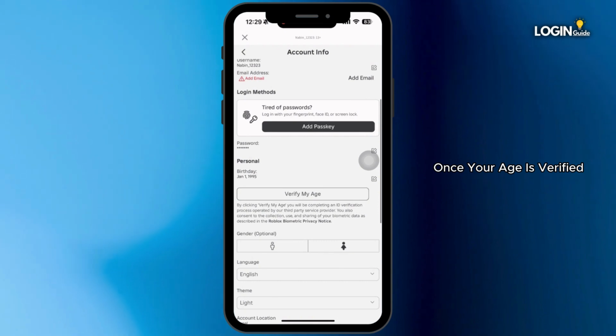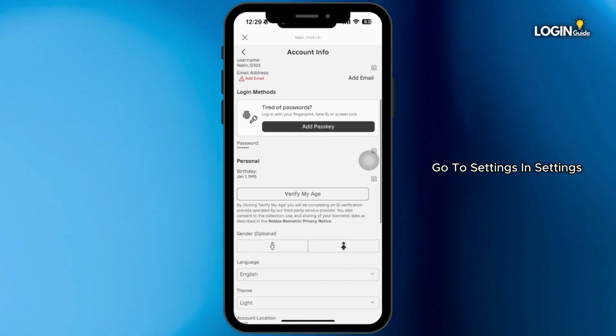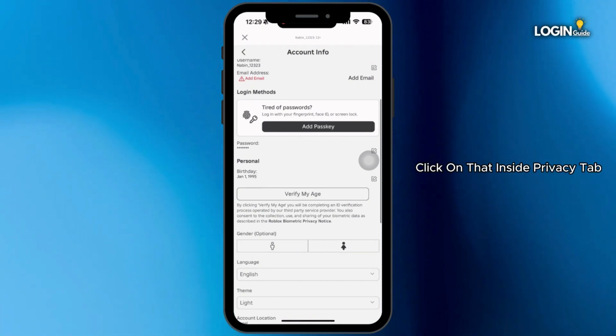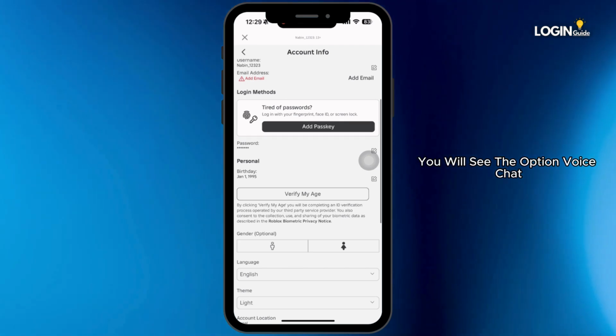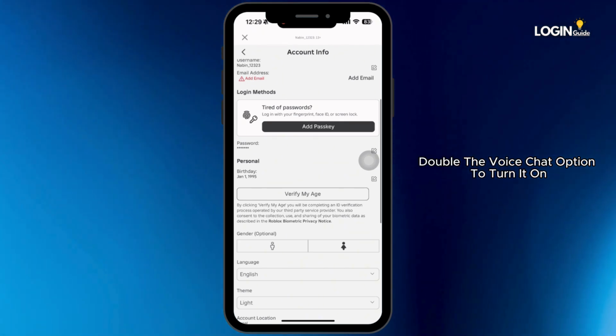Once your age is verified, go to Settings. In Settings, you will see a Privacy tab. Click on that. Inside the Privacy tab, you will see the option Voice Chat. Toggle the Voice Chat option to turn it on.